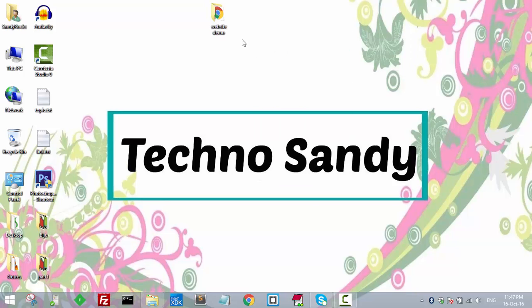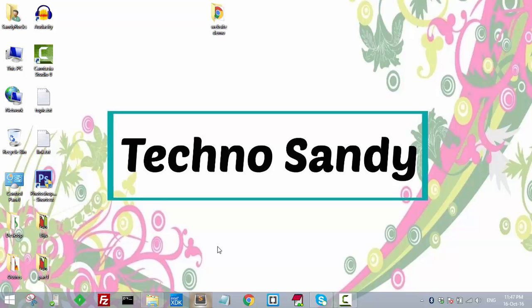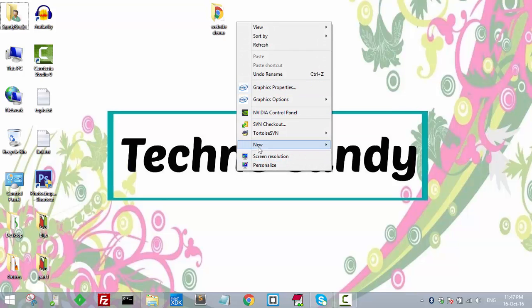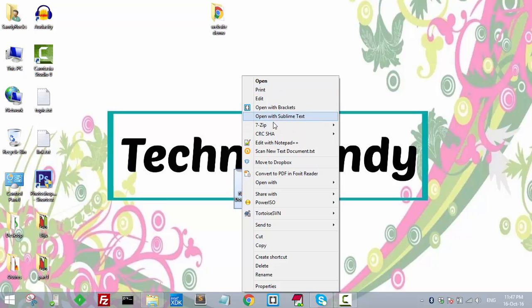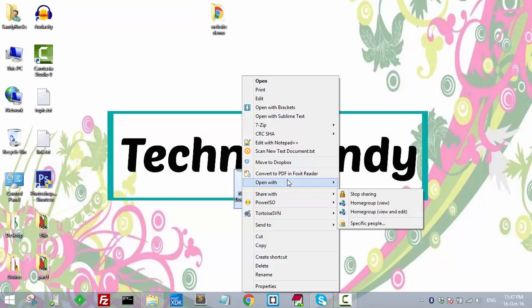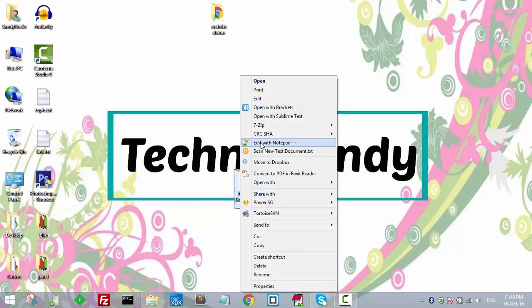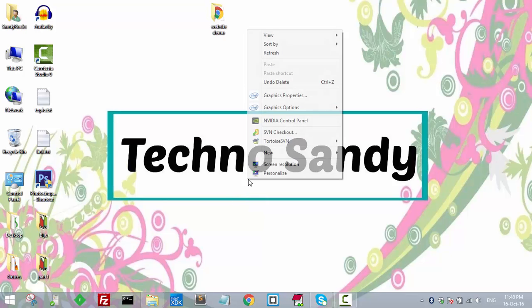For creating any website, you can use a simple text editor. There are plenty of text editors available, for example Sublime Text. Then there are other text editors too: if you right click, there is an option for open with, and there is EditPlus, Notepad, WordPad, or Notepad++. There are plenty of software available in the market which you can download, or by default Notepad comes with Windows and you can use it to edit any HTML or CSS file.